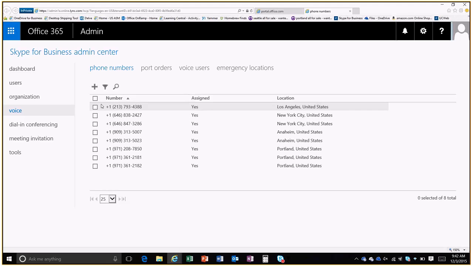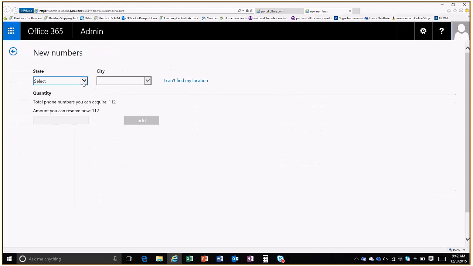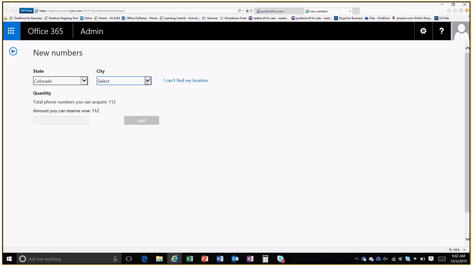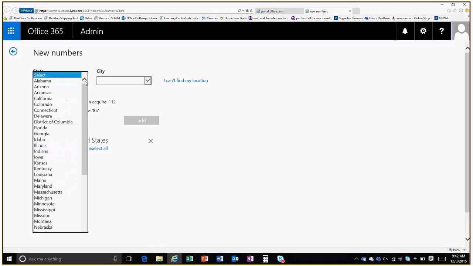If I want to get another number, or maybe I want to add 5 more numbers, I can just click the plus sign. Let's say I've got an office in Colorado, in Denver, and maybe I've got 5 people in a branch office. I'm going to say I want 5 numbers for Denver, and it's going to give me 5 numbers for Denver. Maybe I want to show those numbers. There they are. Let's say I want to get numbers from Iowa.